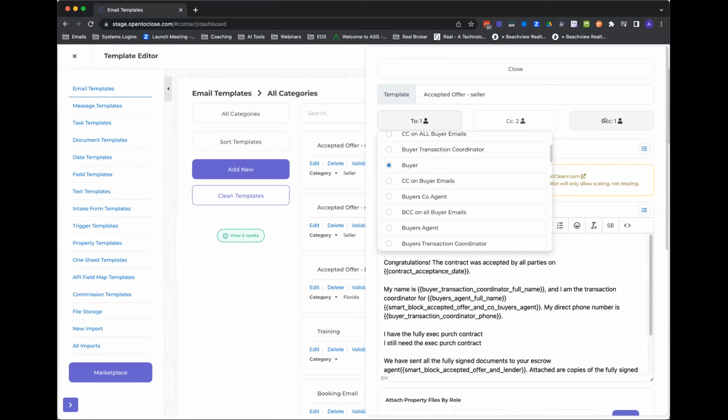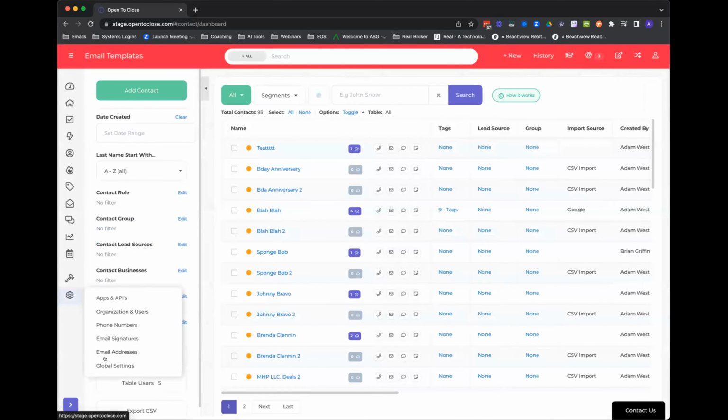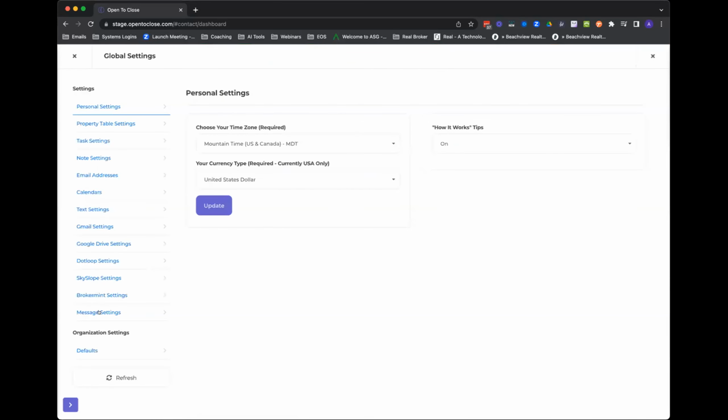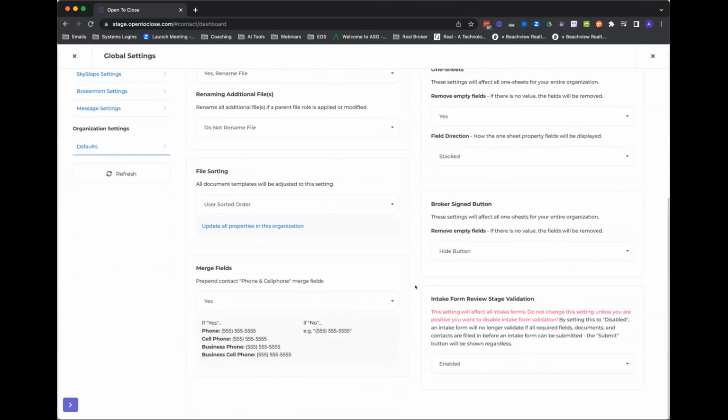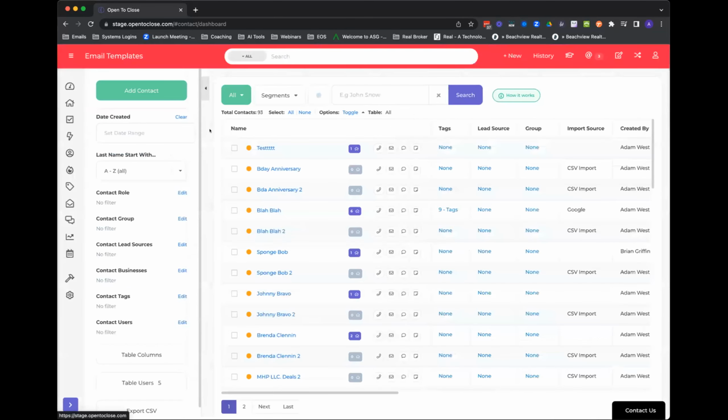Similar to TC Workflow, if any of you are on TC Workflow, we may actually add a CC and BCC. This is something we're looking into right now. Under here, we would have something like CC BCC, and then there would be a setting that says, do you want to always CC the transaction coordinator? Do you always want to BCC the transaction coordinator? That's fine. You can definitely do that.